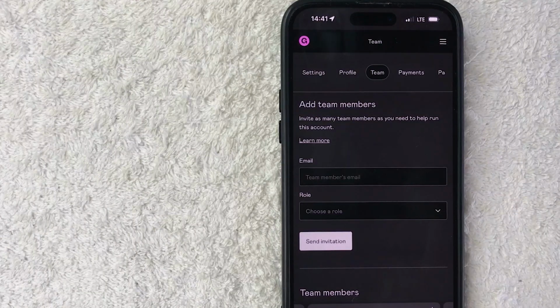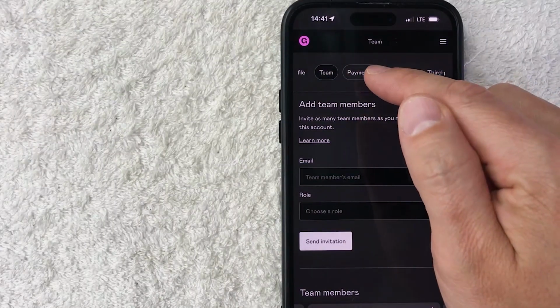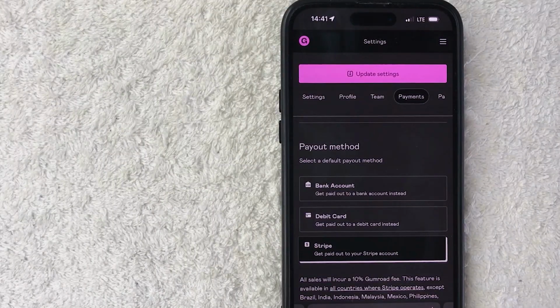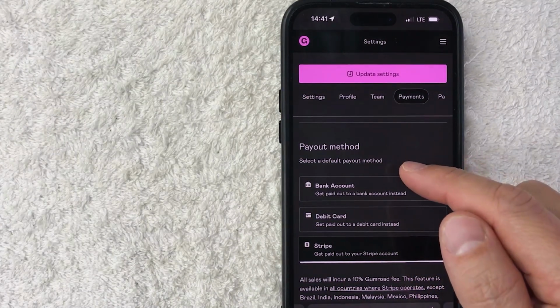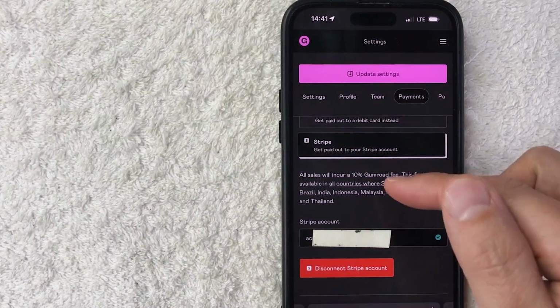Okay, so once you do that, you'll see various information about your Gumroad account. However, in order to delete your Stripe account from your Gumroad, click on this scrolling button here until you see the button here called Payments. Okay, once you do that, you're going to see all the different payout methods that you have set up with your Gumroad account. But in order to remove your Stripe account from your Gumroad, click on this button here called Stripe.